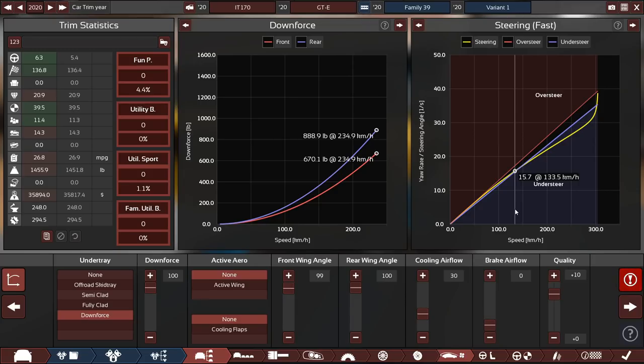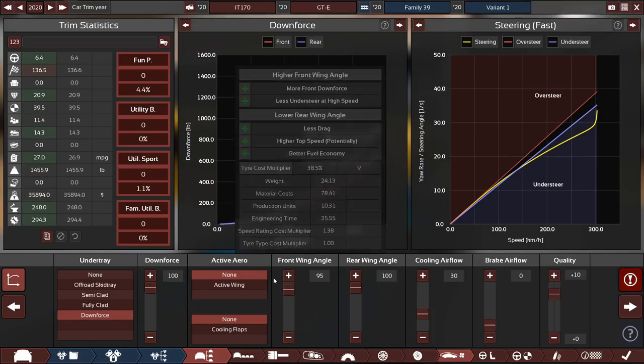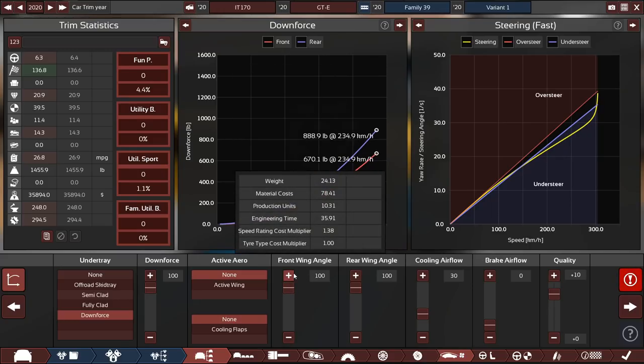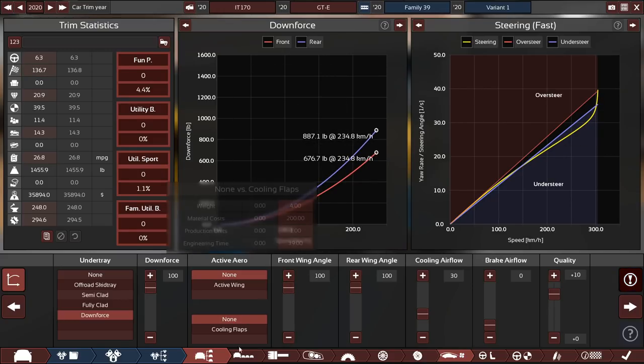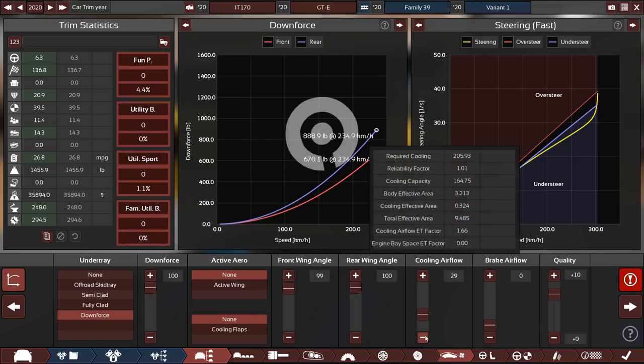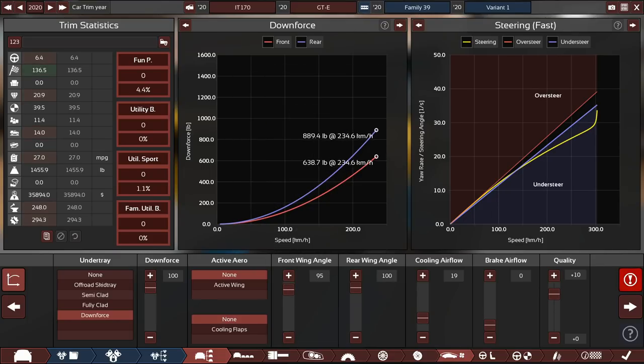1570 pounds of downforce at 235 kilometers an hour, which obviously we're going to change just a bit because we're getting a little bit of snap. That doesn't really matter. We don't go 300 anyways, so that's fine. Just understeer. That's fine. Definitely an absolute ton, a metric ton. We can probably lower the cooling airflow just a bit more and lower the sound, I think, a little bit. So a very, very aggressive wing angle, a ton of downforce, more downforce than the car weighs.